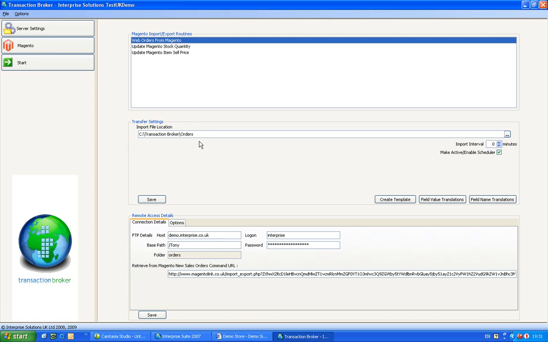The first bit here, we need a folder space to bring down the orders and upload the information, and that's just saying where we're going to put it. The import interval allows us to do it every minute, every 5 minutes, every half an hour, every hour, once a day. How often do you want to check for orders? And this little tick box here makes it active and enables the scheduler.